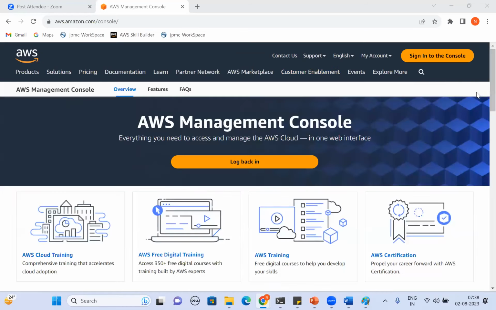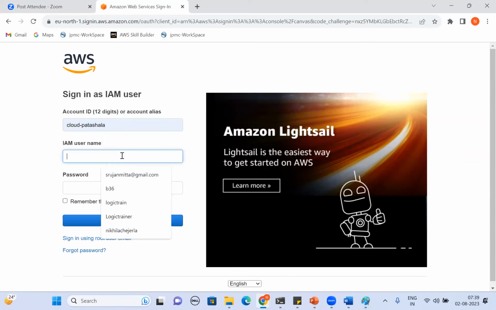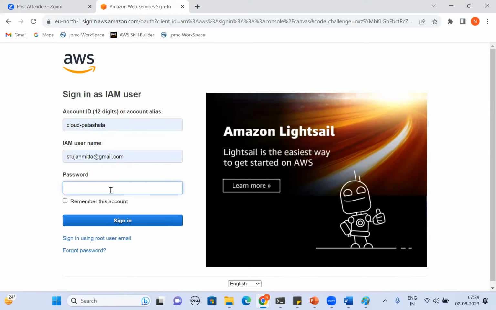So this is how the AWS console looks. You select sign in to the console. Give your account name. Let's say, for example, this is my account name, and this is my mail ID, and this is the password. Enter.